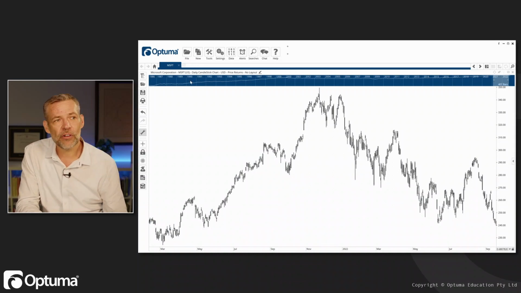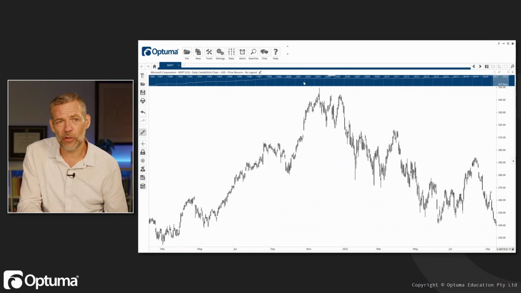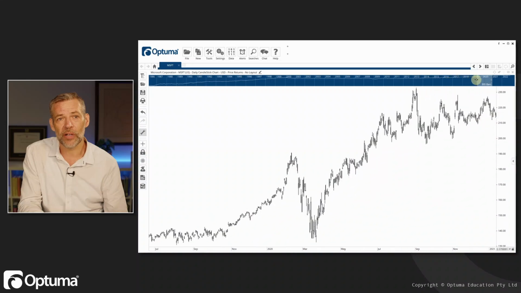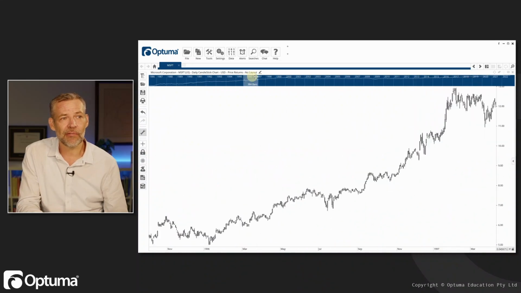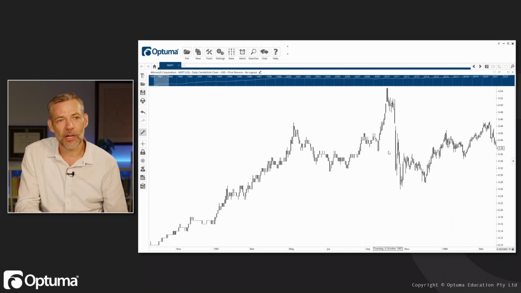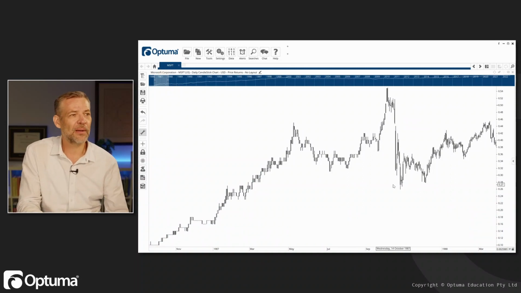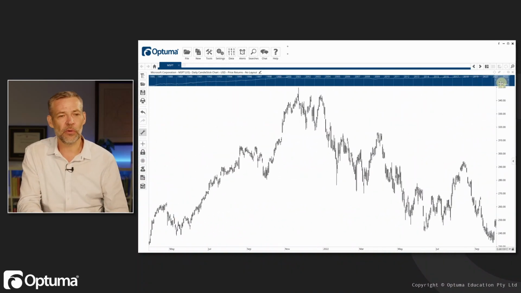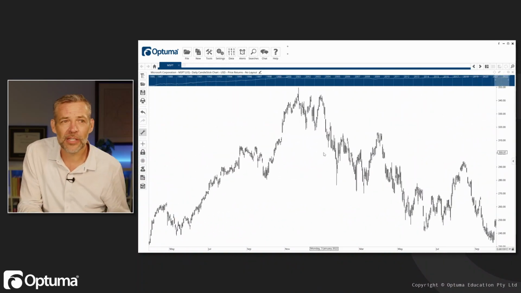The history slider shows me the whole history of this security all the way back to 1986, and I can grab this portion which represents what's on my screen and I can move that around wherever I want. So I can zero in on 1987, see how Microsoft went through Black Monday there, and we can just zoom back and forth however we want to look at that.